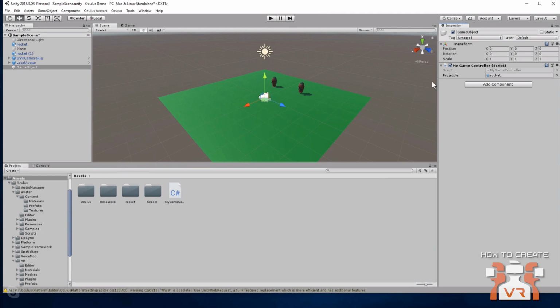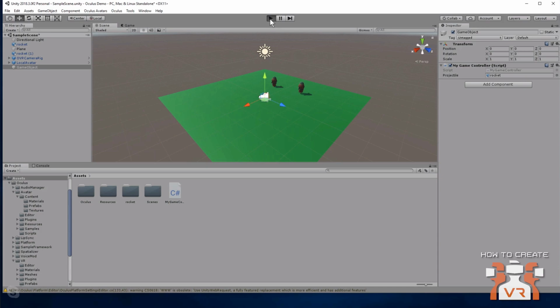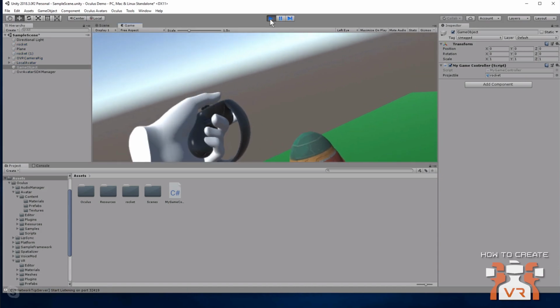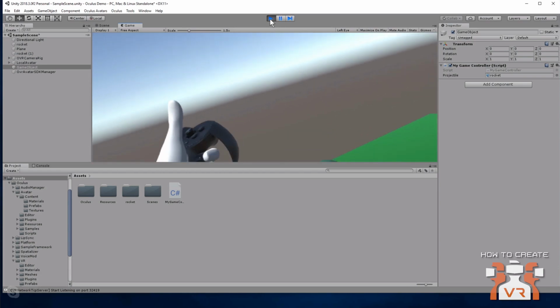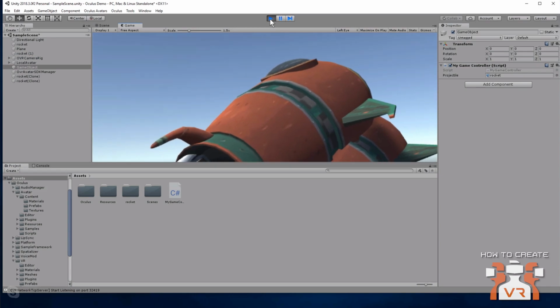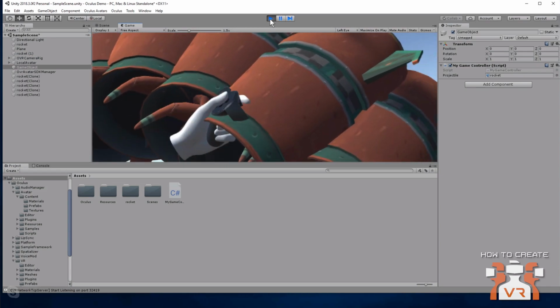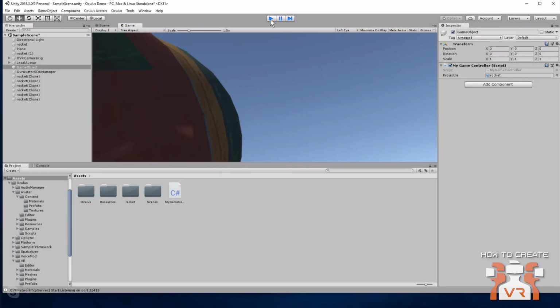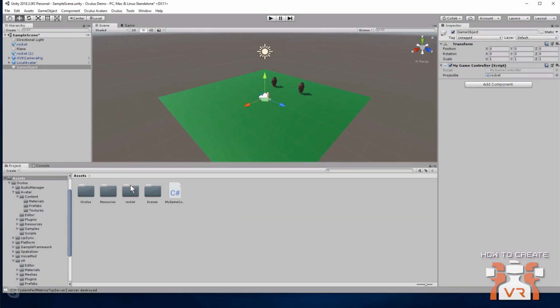Now we should be able to preview our scene again. And when I grab my controller, press the trigger button here, you'll see a big rocket ship shows up. So I can add a whole bunch of those. They're really large, so let's go back and change our rocket ship model real quick.